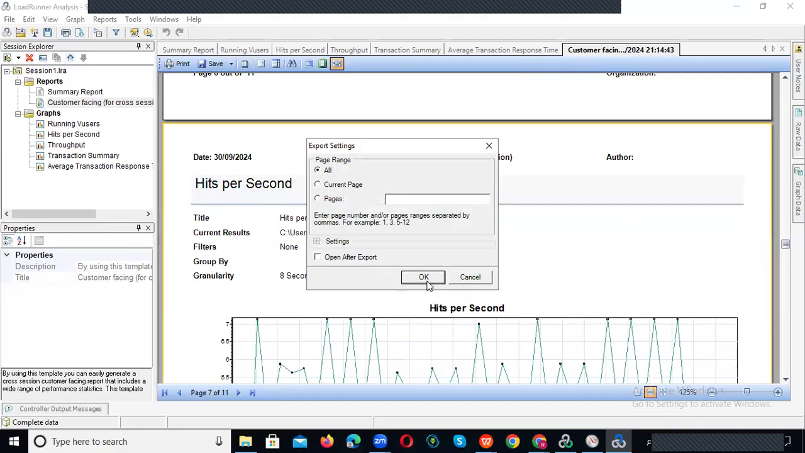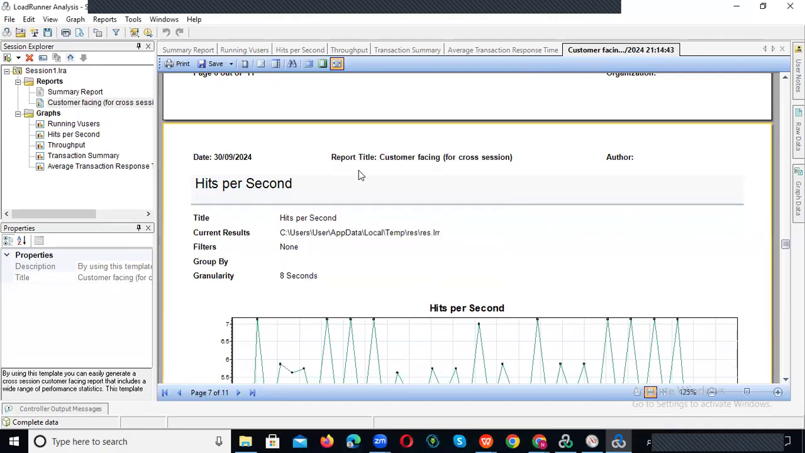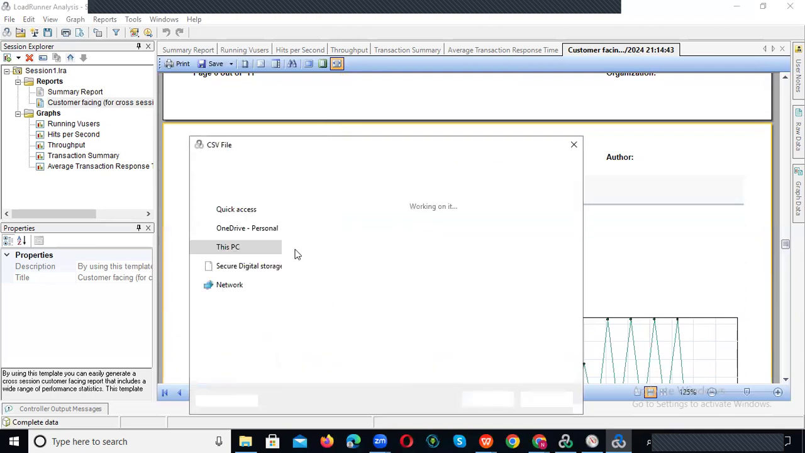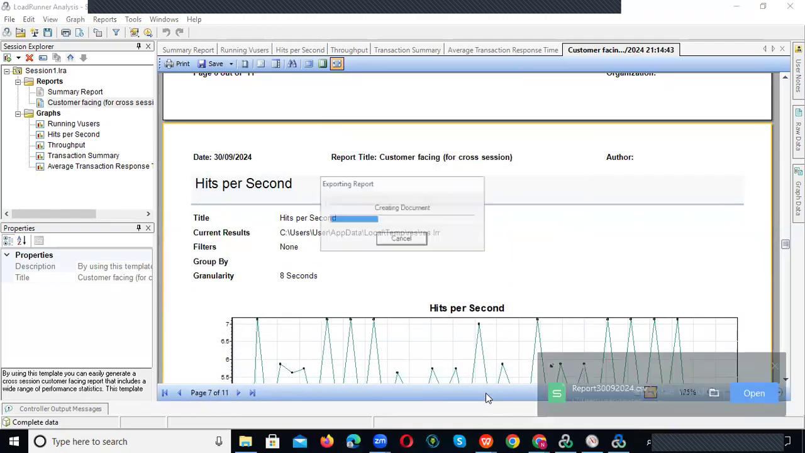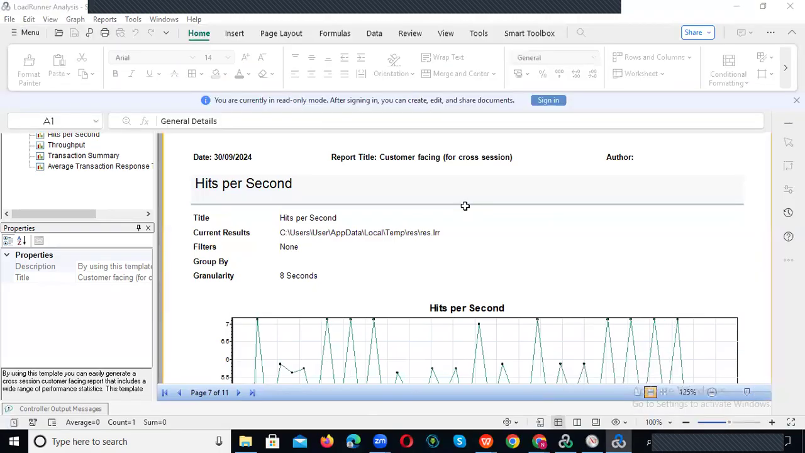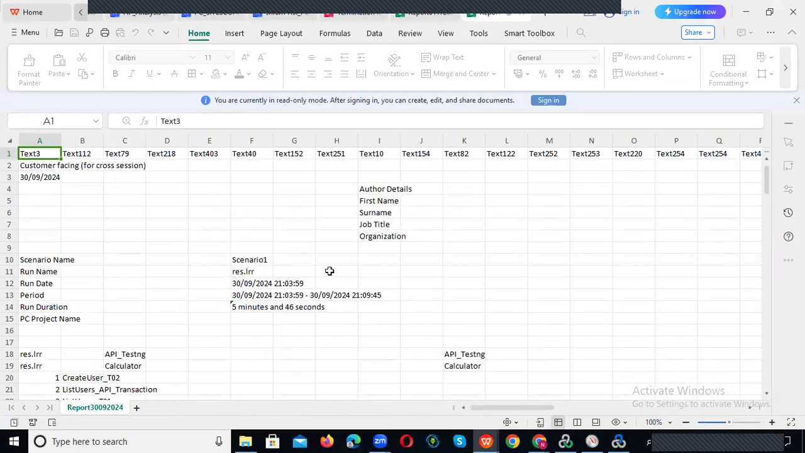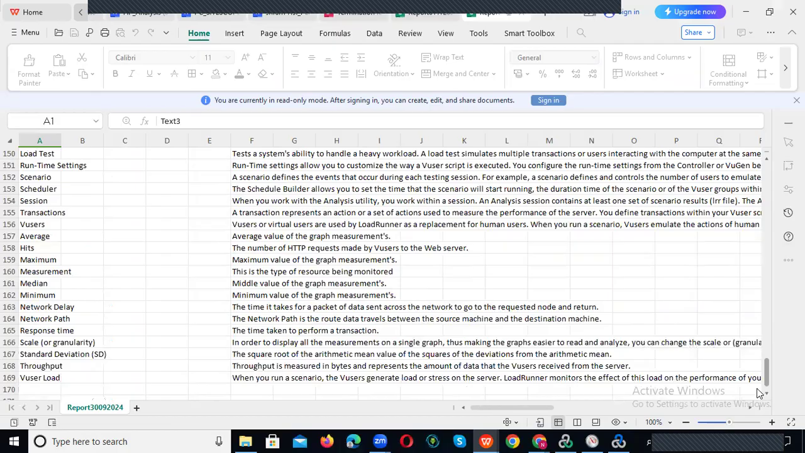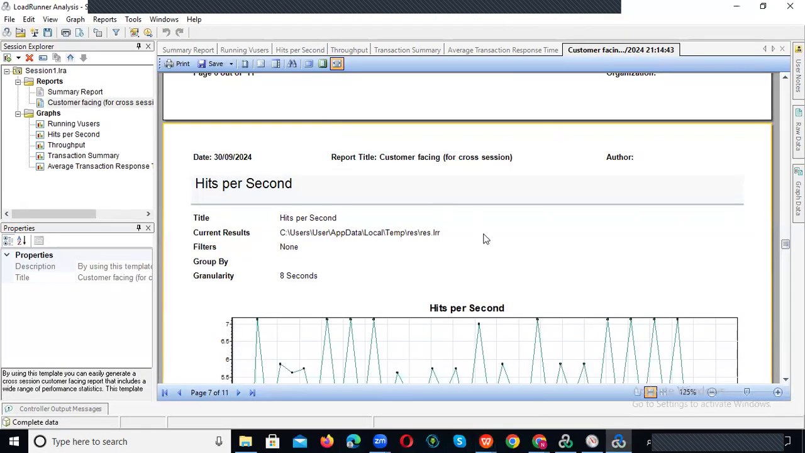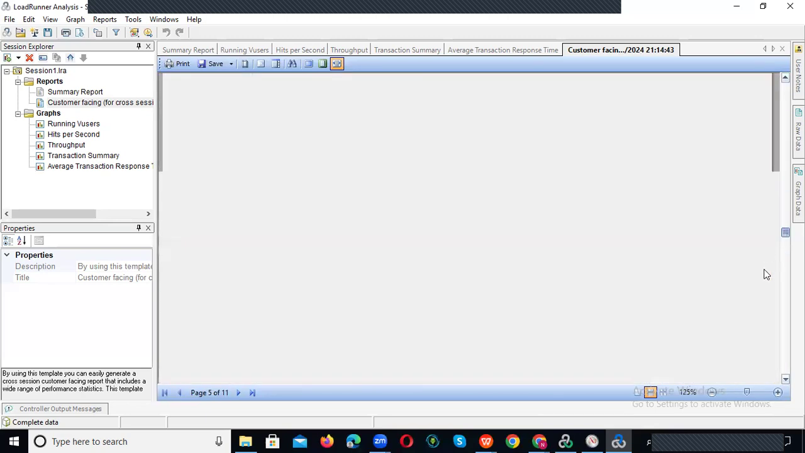Otherwise, if you want to export, we can click on export. It will ask where you want to save our results. Name it as a report with today's date, 30/09/2024, and it will be saved on the desktop. If you want to open it, you can. It will open like this in Excel format, and if you want Word format, you will get the same thing.